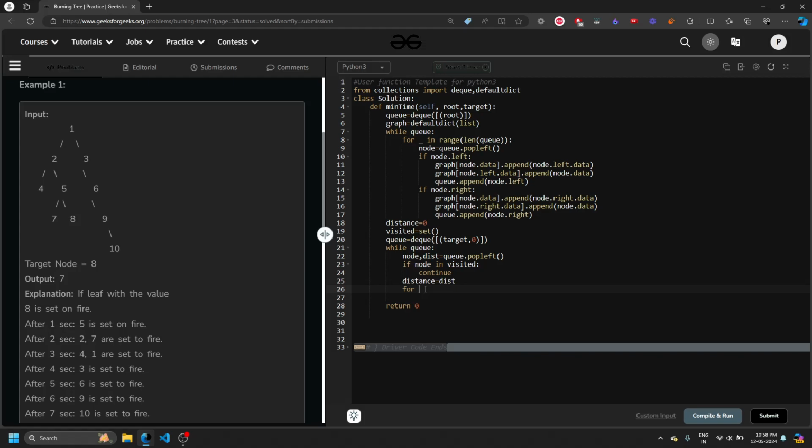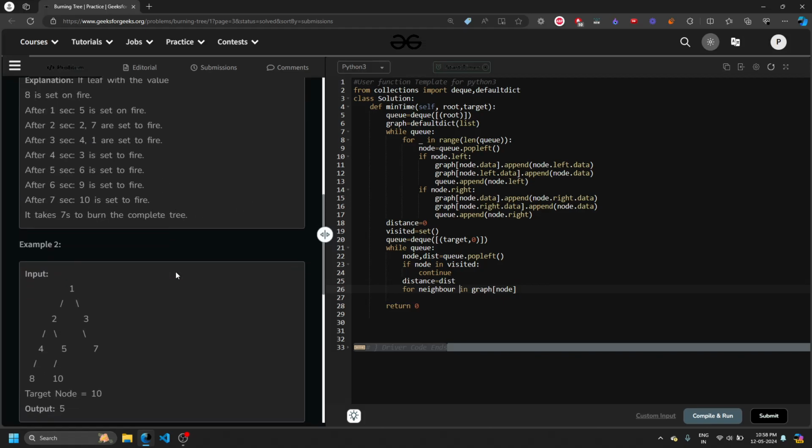So for the neighbor in graph at the position node, I hope you see what is happening over here. So we are taking the current node and finding all its neighbors, which is actually present in the form of an array.